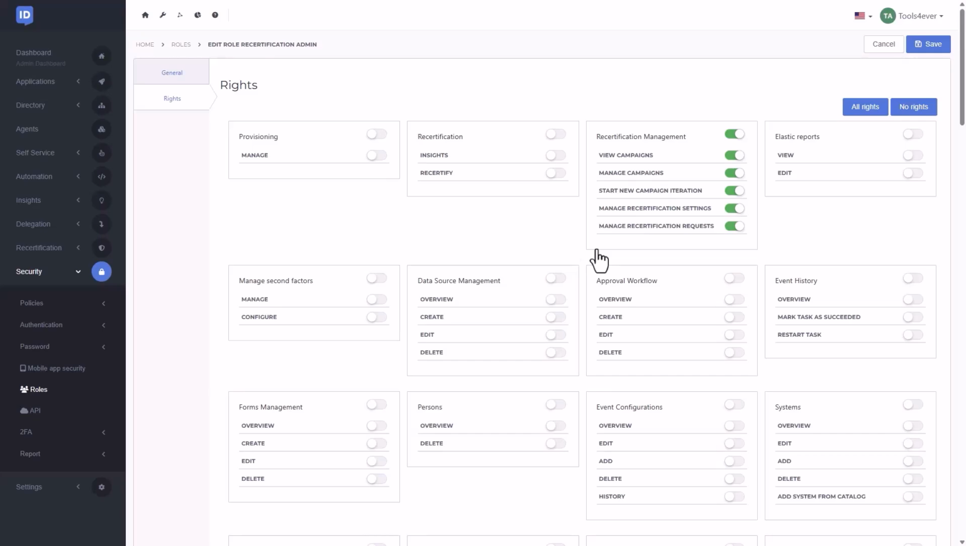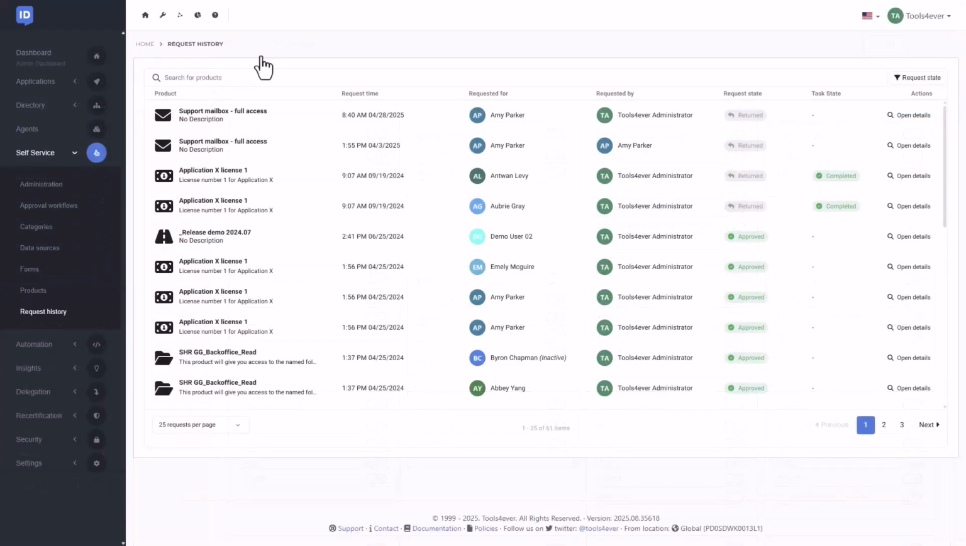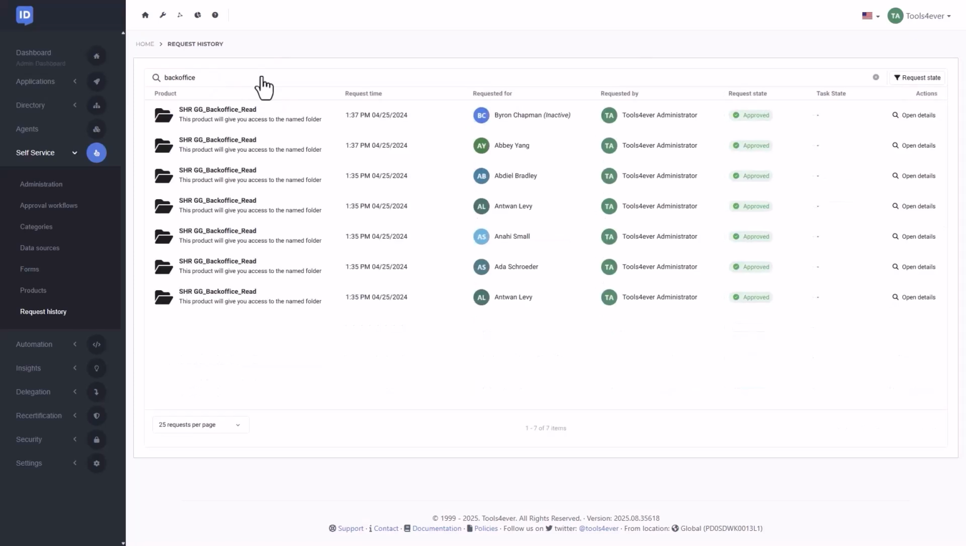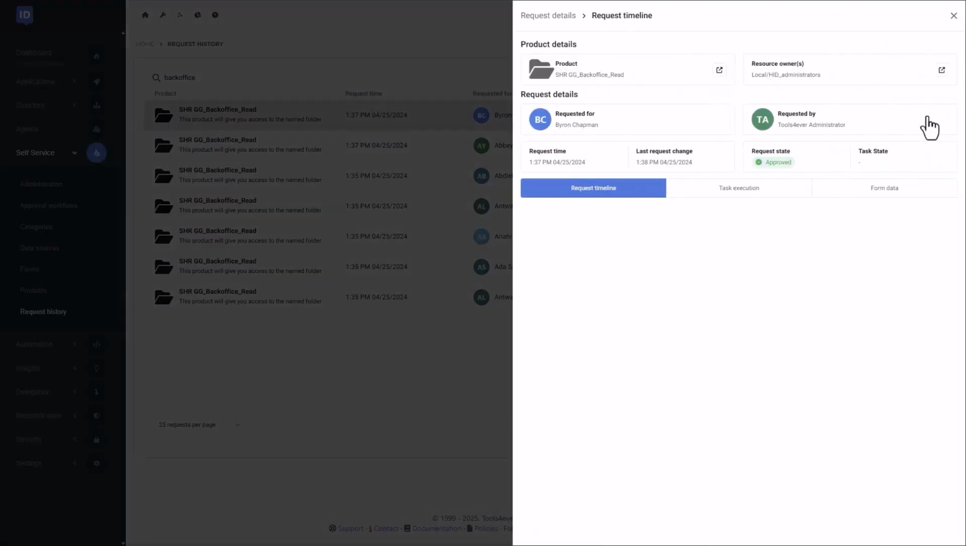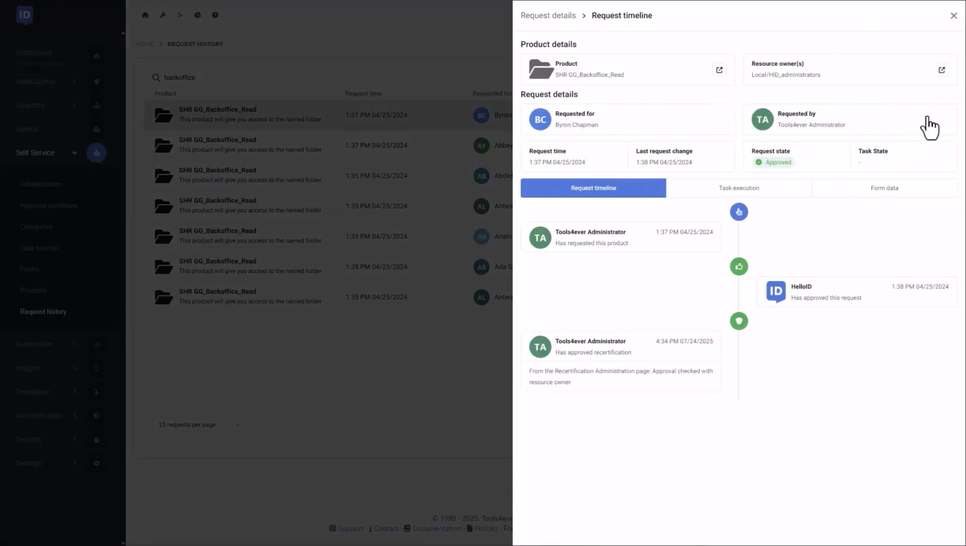To verify the results of the approval we just completed, we'll head over to Self-Service Request History. The request was for the product Back Office Read, and it was for Byron Chapman, currently the top record in the list. If we click Open Details, you'll see in the request timeline bottom card that the Tools Forever Administrator approved the request from the Recertification Administration page.